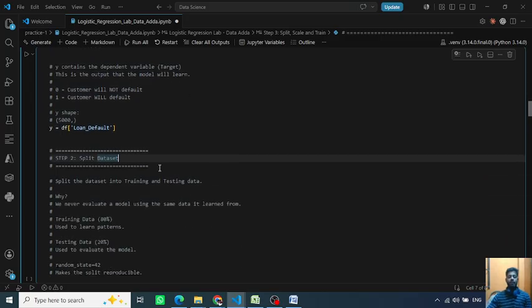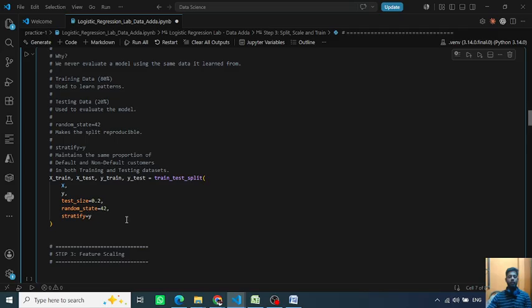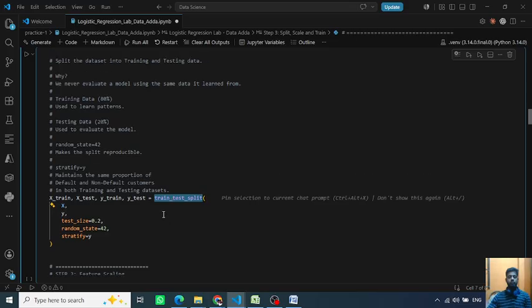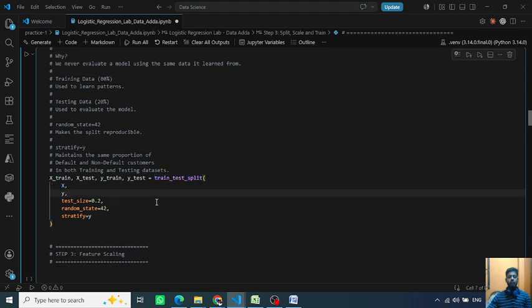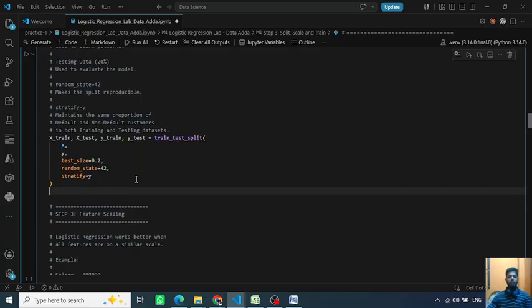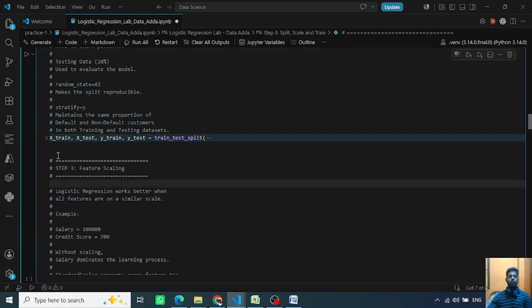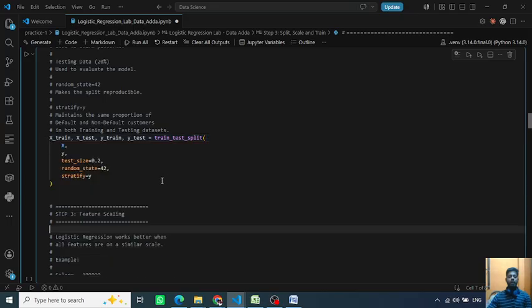Now splitting the data set. Here is the code. This is the code to split the training dataset and the test dataset.